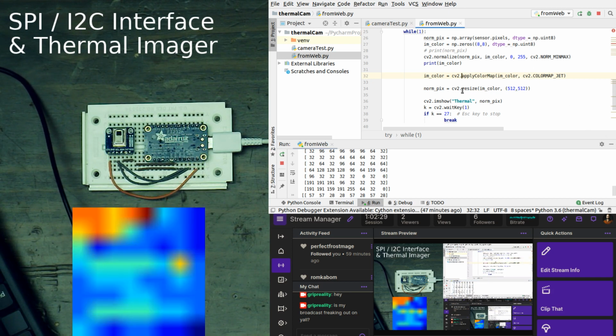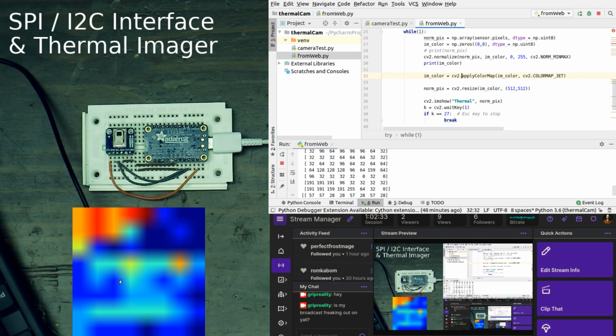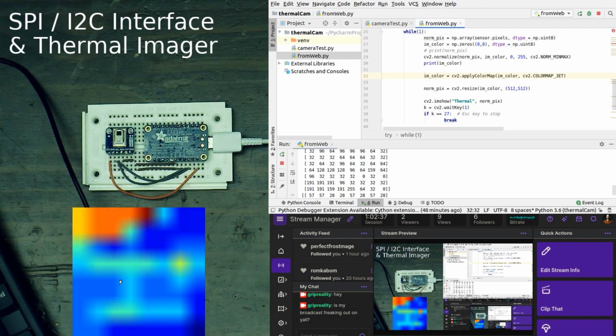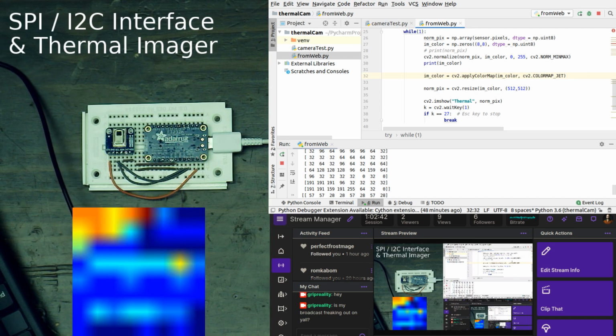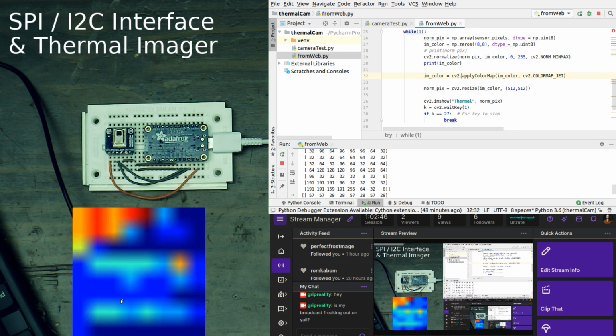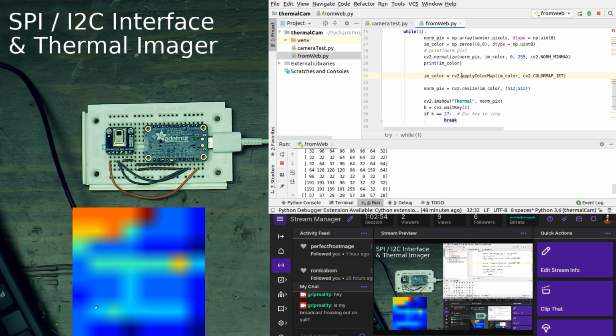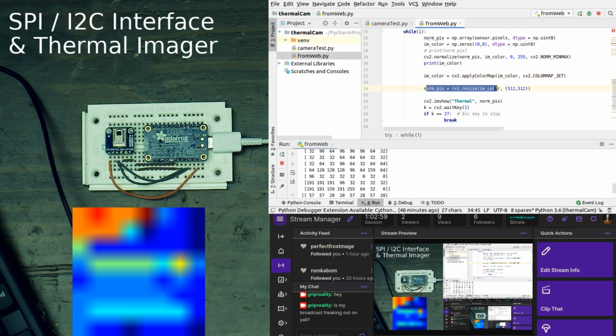Then we are resizing this because our original data set is actually only 8x8, which would show up really small on the screen. So we are turning it into something larger than 8x8 so that we can see what's going on. Looks like I just realized we have some feedback going on in this crazy video. Doesn't matter. So 8x8, we turn it into 512 by 512, so we can see what's happening. And that's what we're doing here.